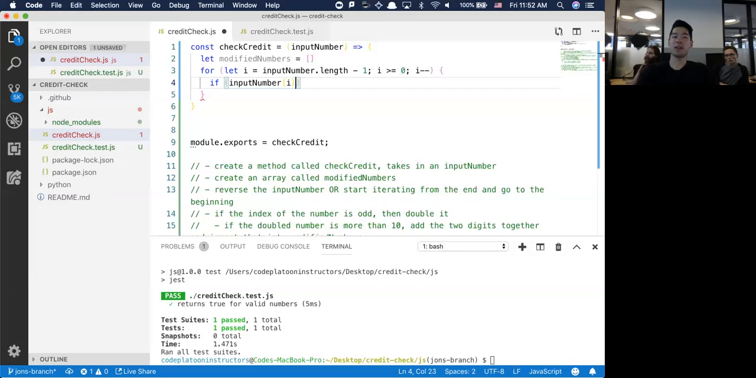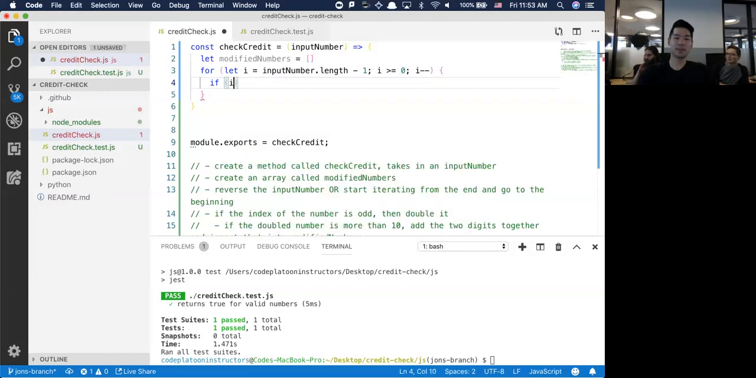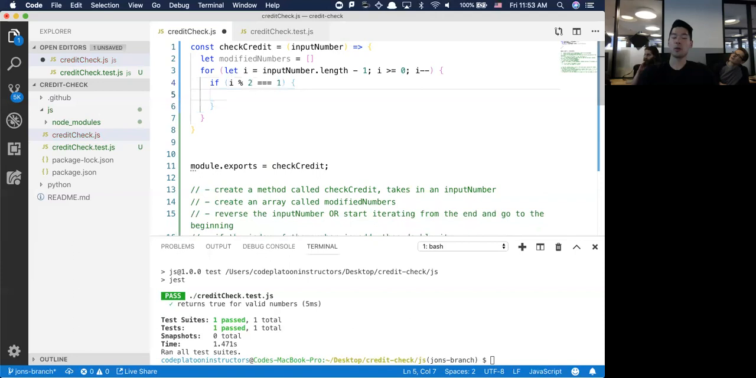We need another variable, or we can reverse the string, which I would recommend. If i mod 2 is equal to 1... going backwards doesn't do you any good. If you're going to do it this way, you do need to reverse the string, or have some sort of fancy math to say, if it's an even number of digits do this, if it's an odd number of digits do that.